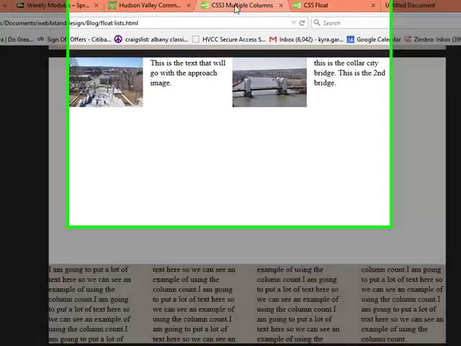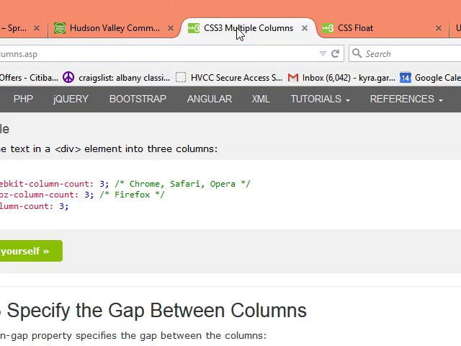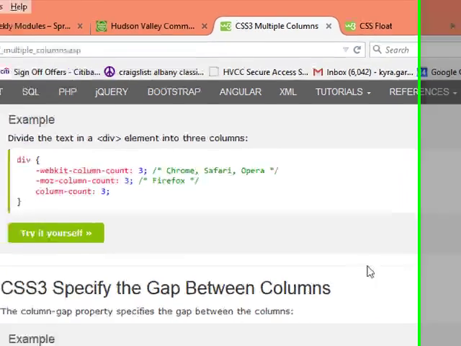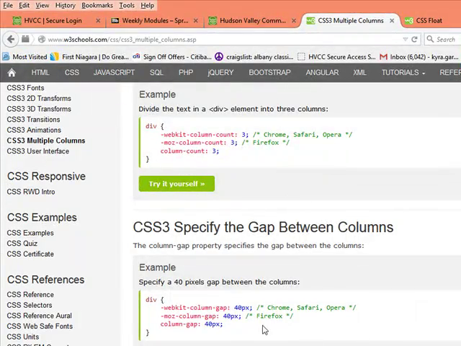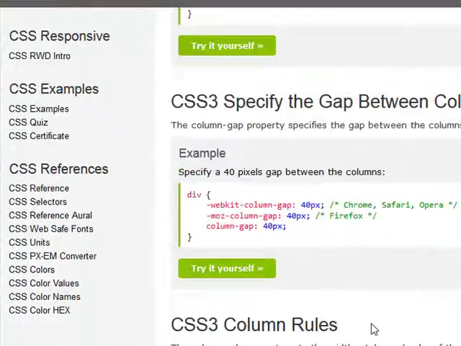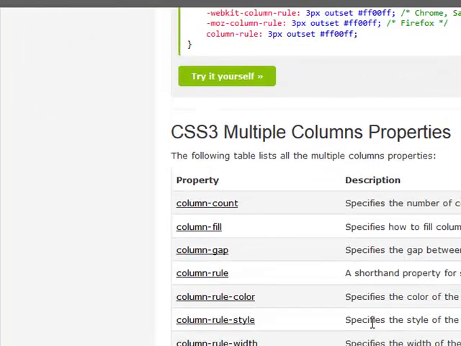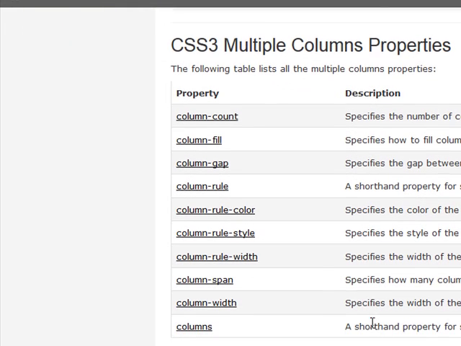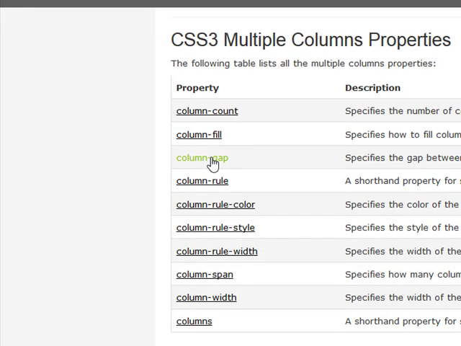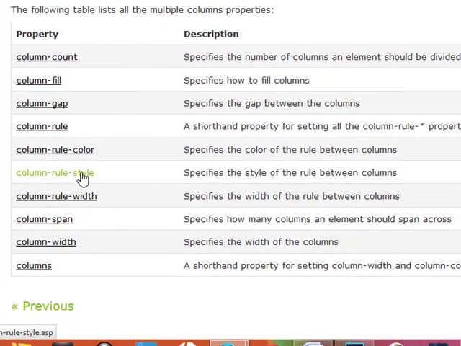So again, you can just go to the W3 School and click on the multi-columns, and this is all of the text you're just going to copy and paste over here. And then all the way down at the bottom are the different properties that you can assign to columns. I used the column-gap, but you can also look at column-rule, column-width, column-color, and so on and so forth. So all these different attributes that you could add.